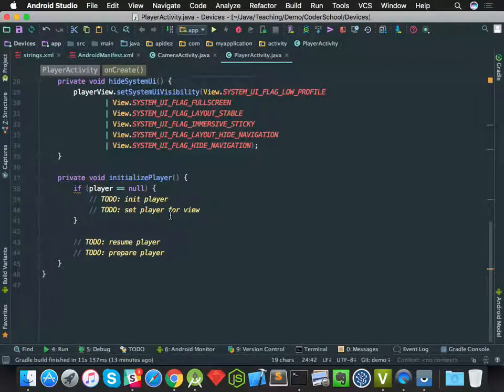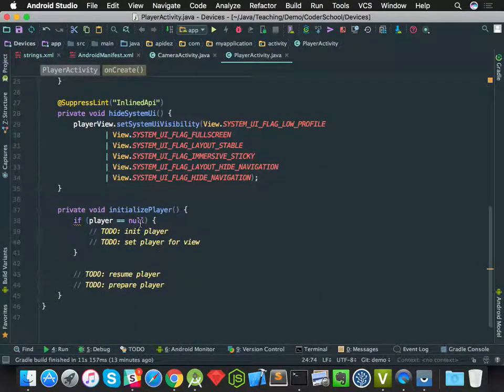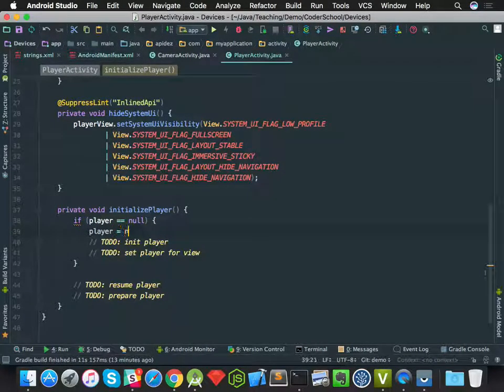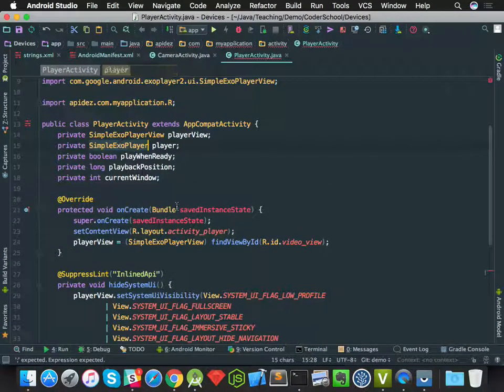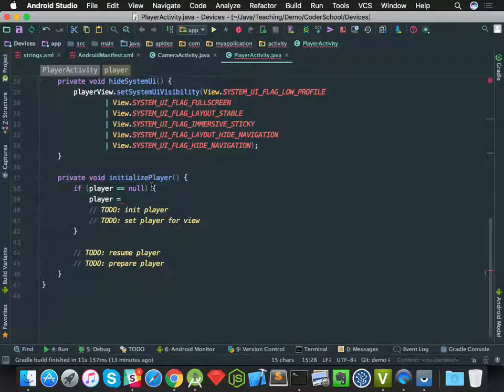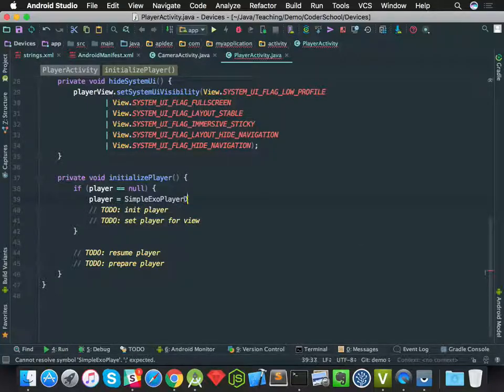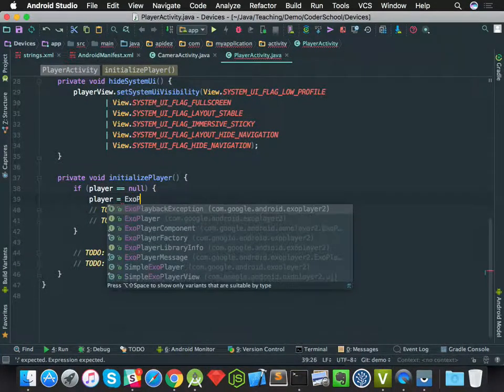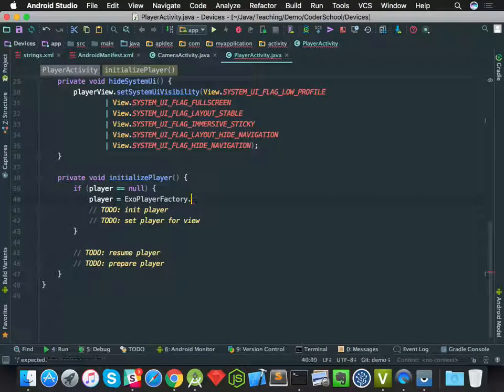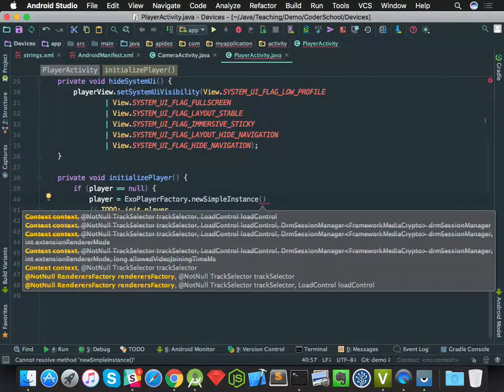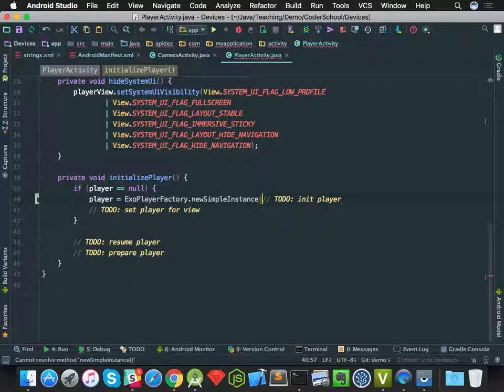And in here, I have a function called initialize player. If player is equal to null, I want to create a new player. Player here is SimpleExoPlayer, a view and a controller kind of. I create this player using ExoPlayerFactory, I believe, and I create a new SimpleExoPlayer instance. In here I have to put in a lot of parameters. One of them is a renderer.